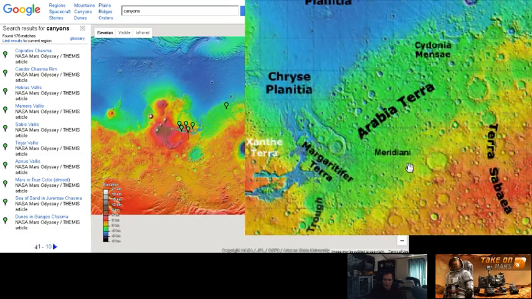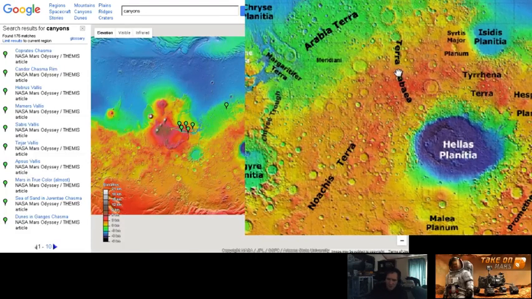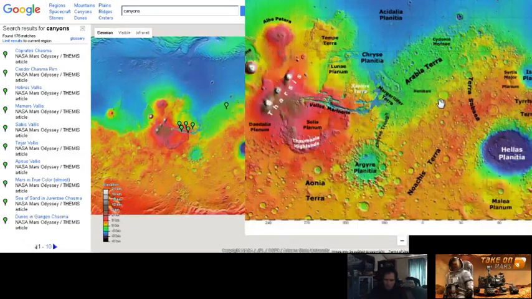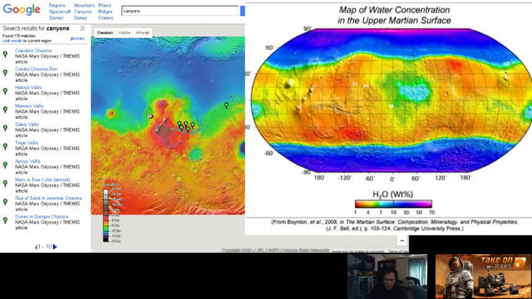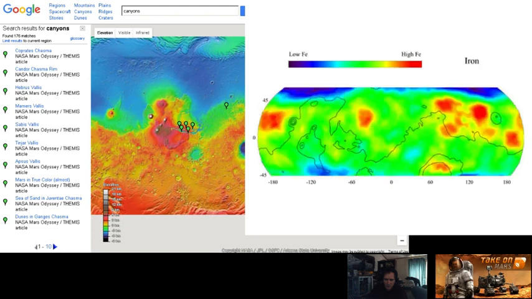What we're looking for is where the Gale crater is and where the different areas are. We want to learn about the different areas near Gale crater, because that's probably where we're going to do our final mission. Now, before we do that, we've got to look at the silicon and the iron and how the map relates to what we're looking at.